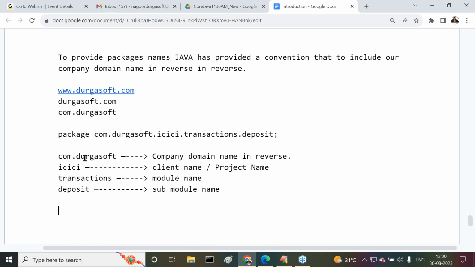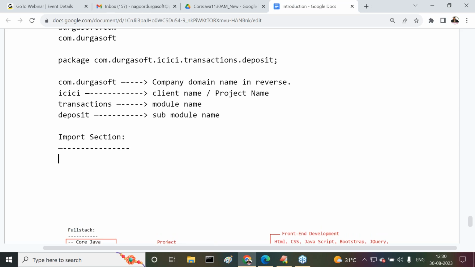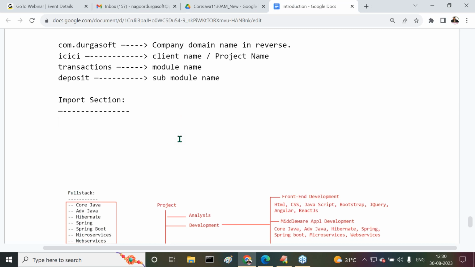In the Java programming format, the package statement is completed, the package section is completed. Next one is the import section. Everybody understand this clearly. Next one is the import section. Right, sir. What is this import section actually? What is the meaning of this import section?